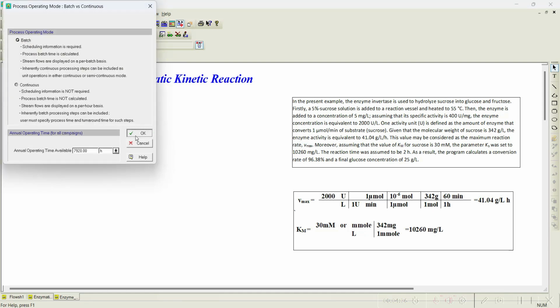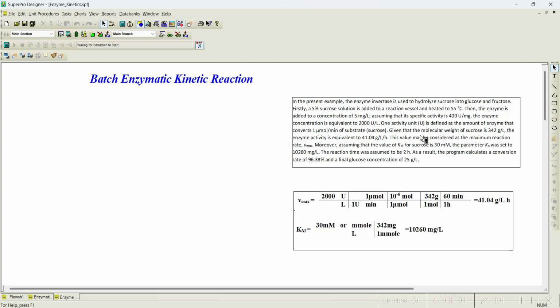That is, the mode of operation is the batch mode, and it states that sucrose, that is 5% sucrose solution, is used in a reactor, and the reaction is carried out at 55 degrees centigrade, and the enzyme is added at a concentration of 5 mg per liter. This is the concentration which is used in this particular process, and the specific activity of the enzyme is assumed as 400 units per mg.